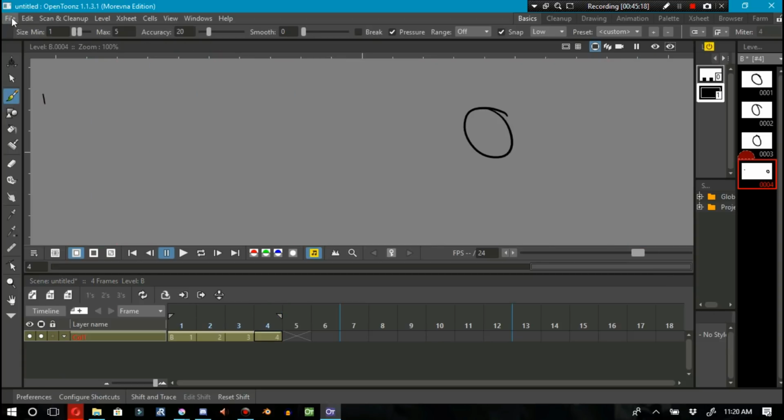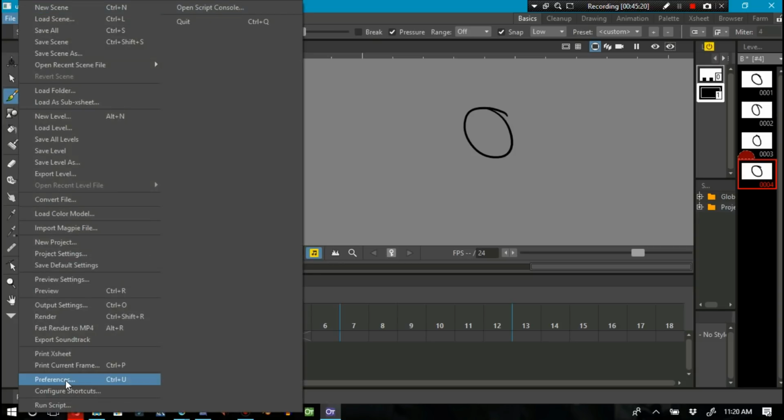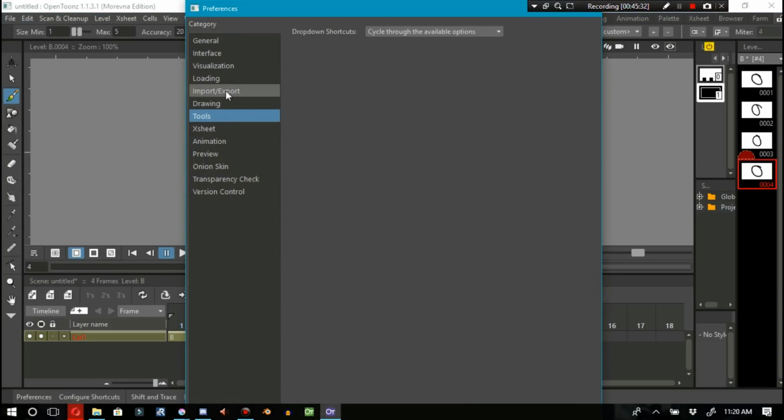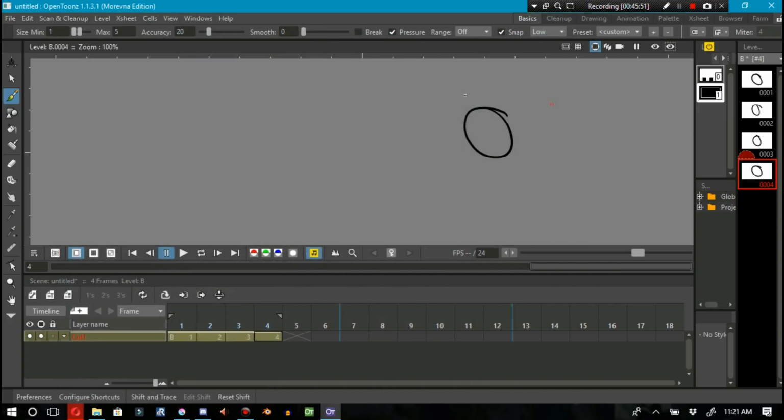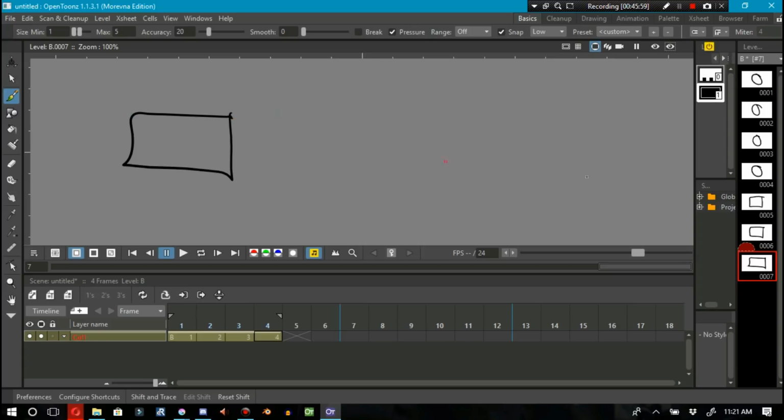So we go to Preferences and click on the Drawing tab and click on the box that says down arrow at the end of the level strip creates a new frame. And now I'm able to press down at the end of the level strip and I can keep drawing out a new level. New digital pieces of paper. Now I can select these new levels and throw them into the timeline, and it looks good.